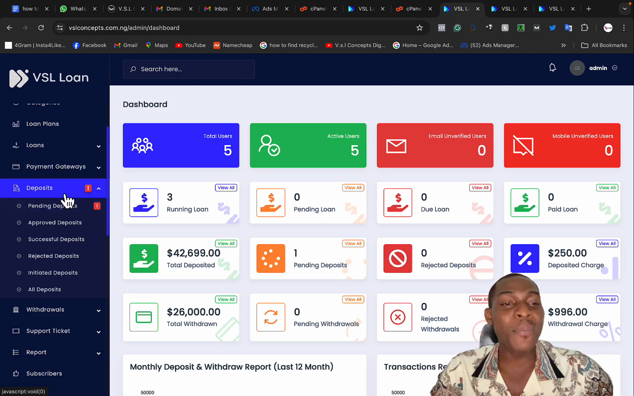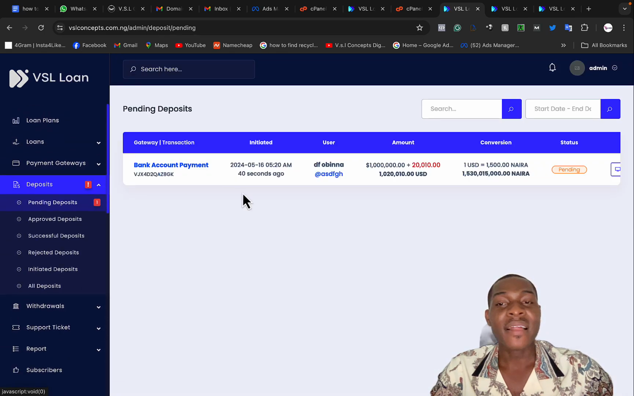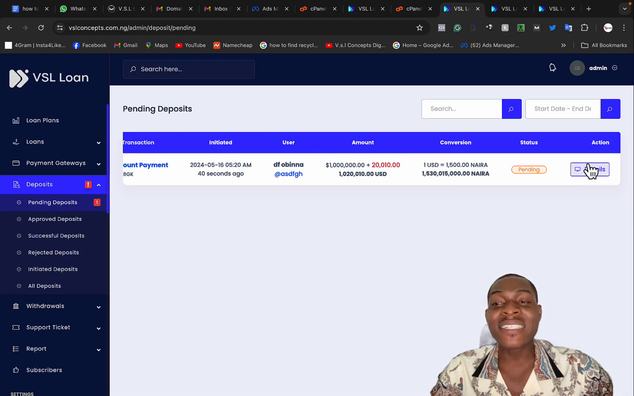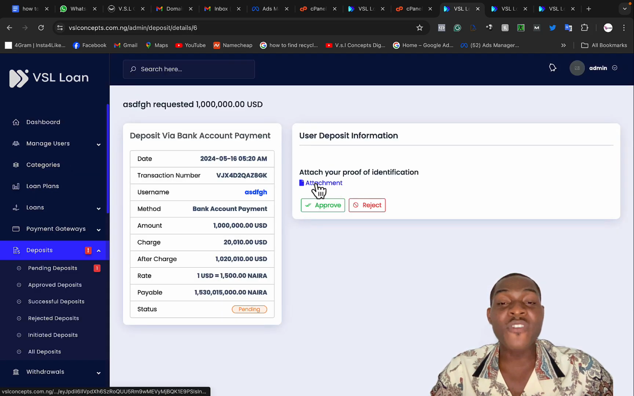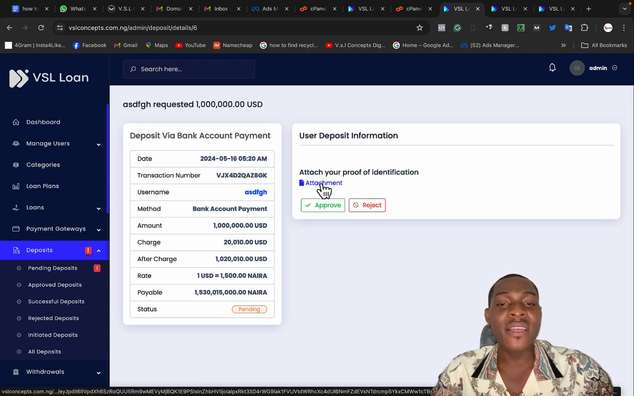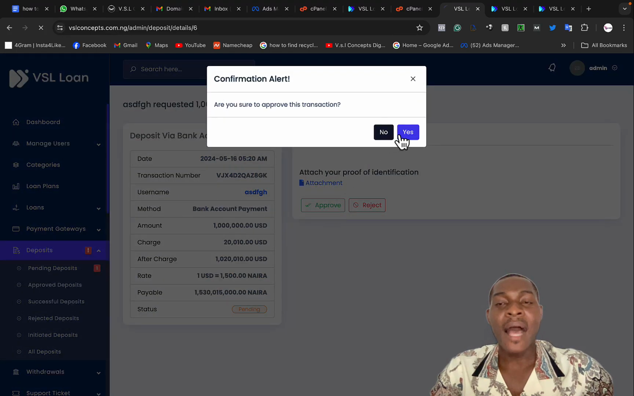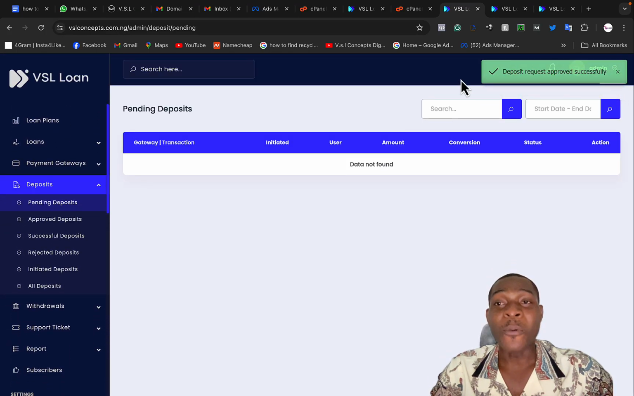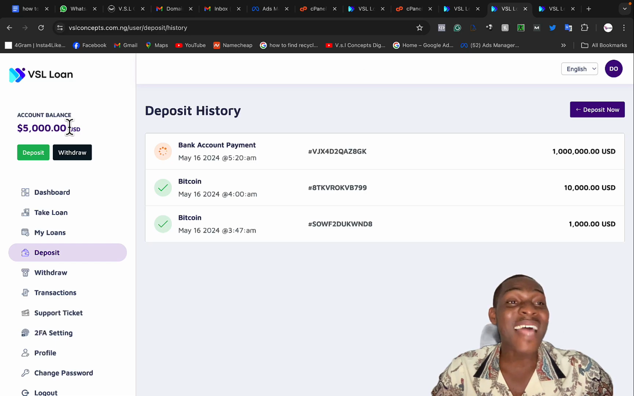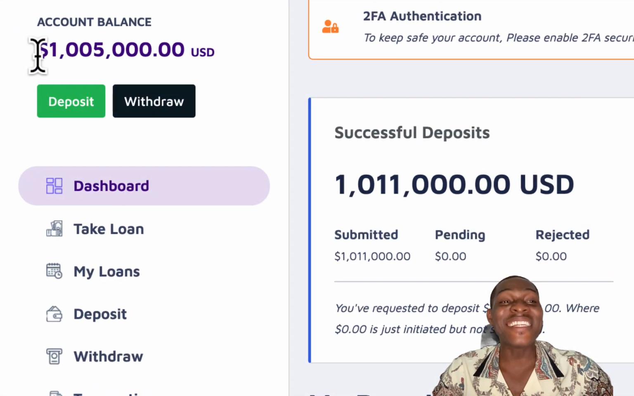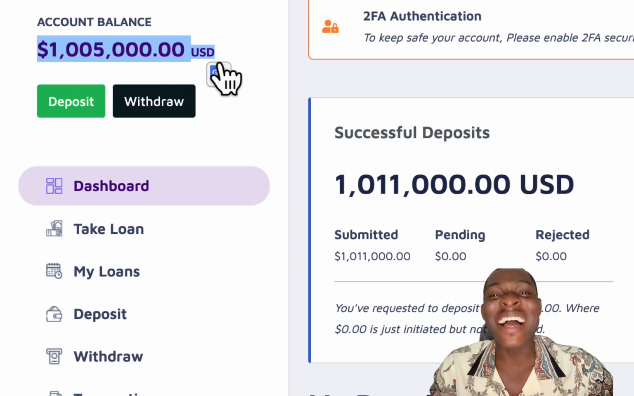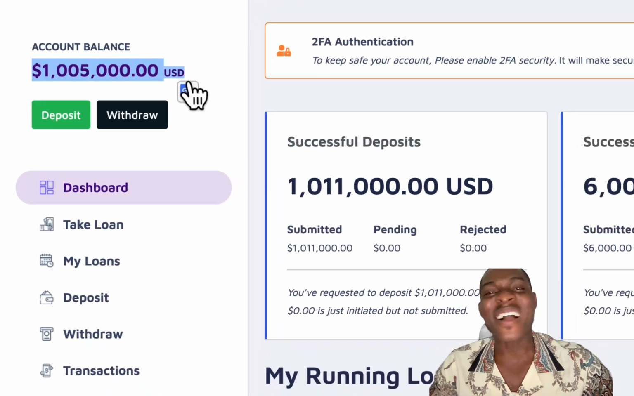You come down here to deposit, go to pending deposits. Now over here you see details of the transaction. If you confirm with the proof of payment, this is it, that you have received the money, click on approve. And automatically, when this user now goes and reloads his dashboard, he's going to see the sum of $1 million that has been deposited into the account.